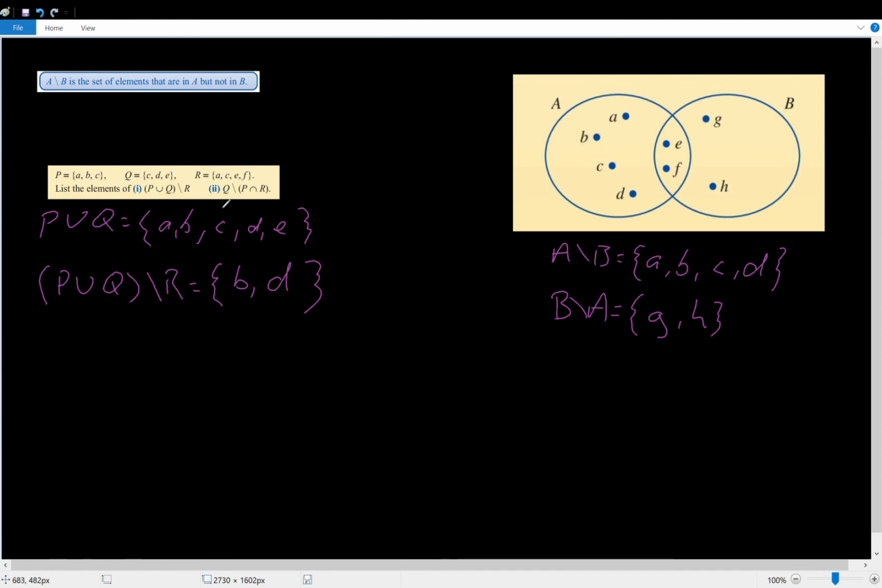We've got Q less P intersection R. Well, it might be easiest for us to list the elements of P intersection R to start with. So P intersection R are the elements that P and R have in common. So these elements that are in both of them. So A is in both and C is in both. So P intersection R is just the elements A and C, like that.